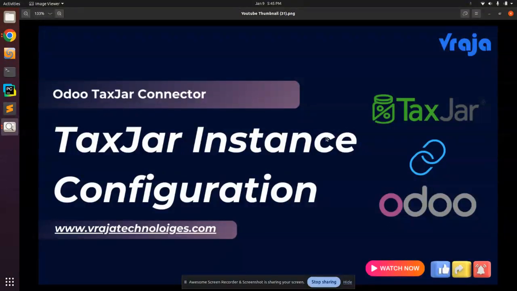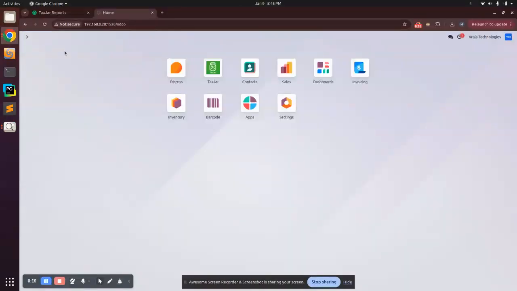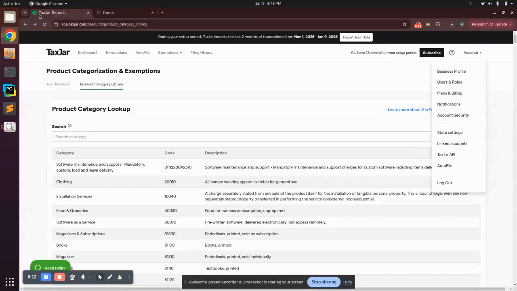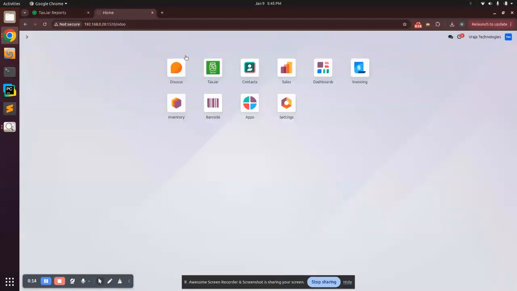In this video we will see about the Odoo TaxJar connector and the process for the TaxJar instance configuration in Odoo. So let's get started. For that we will need access to our TaxJar dashboard as well as our Odoo instance.